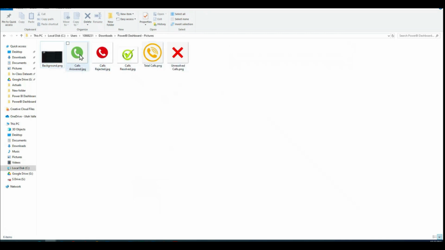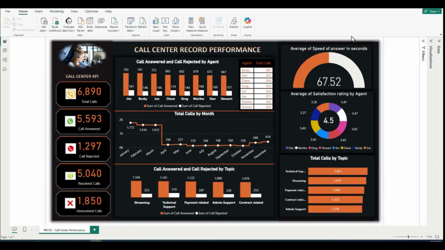This is your background, and these are the small pictures for calls answered, calls rejected, calls resolved, total calls, and unresolved calls. And this is your complete background. I'll show you how to insert these in your background. This is the picture for total calls, calls answered, calls rejected, resolved calls, and the final picture for unresolved calls. I'll be showing you how to insert these and make your dashboard much more attractive, sensible, and self-explanatory, so anybody who sees it gets an idea about what they are looking at.